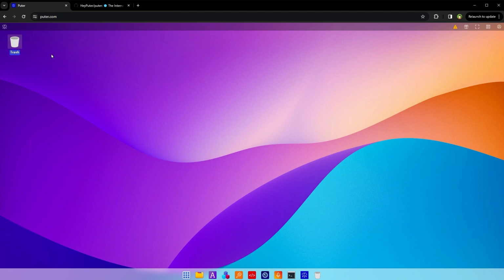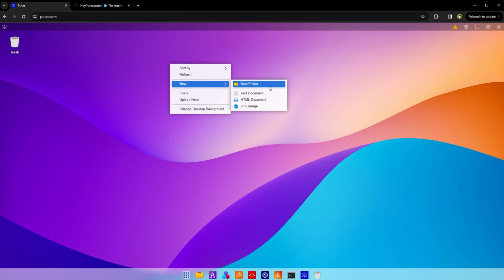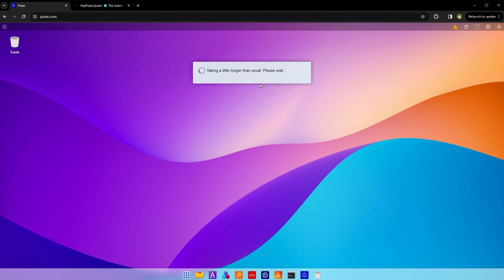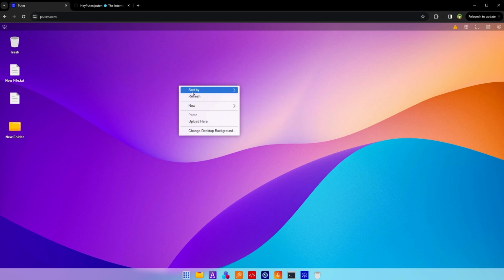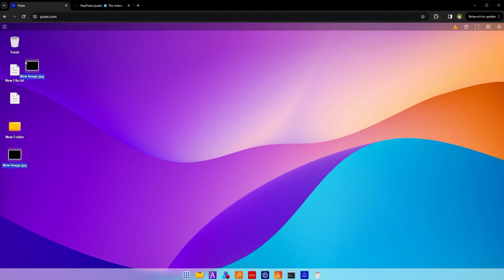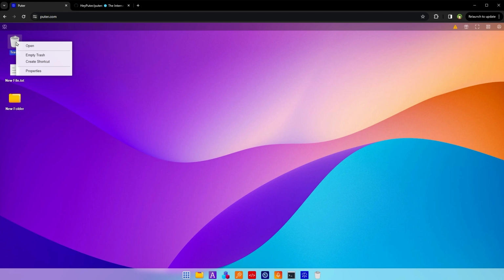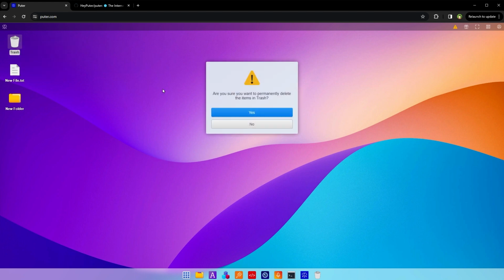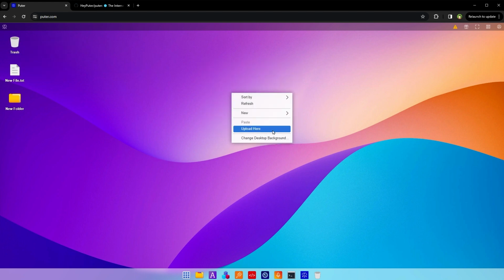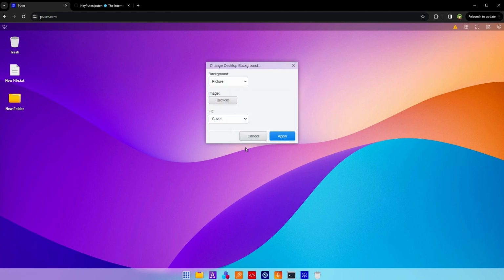At the top left corner, there's a trash bin icon. The right-click menu has a refresh option just like Windows. You can create a new folder, file, HTML document, JPEG image. Wow. It's a blank image. You can delete it and it will go to the trash bin. Empty trash. Right click. You can upload documents here. Change desktop background.